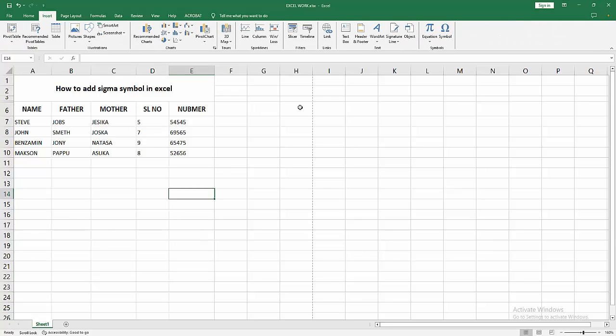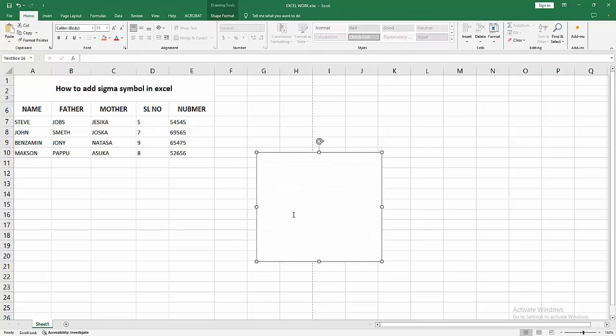Go to the insert menu. Select the text box option and draw a text box. Now I am using a shortcut key. Press and hold the Alt, then write 229. We can see we make a sigma symbol easily. You can increase the size.